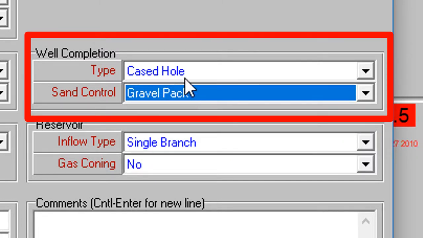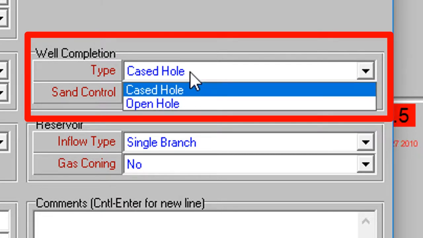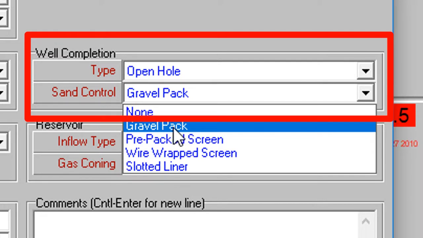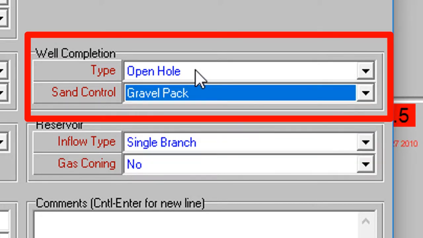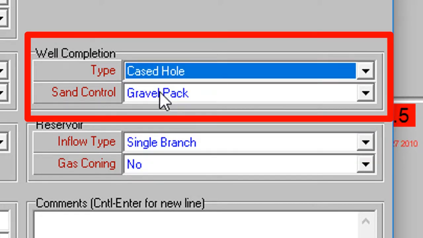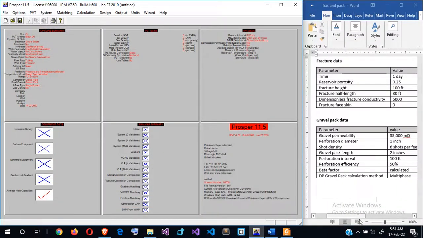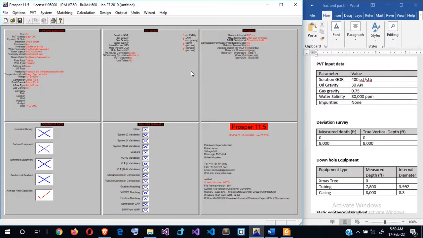Now, let's see, we have a gravel pack in cased hole. If I change this to open hole, do we still have gravel pack? Yes, of course. So let's take it back to cased hole. I'll do done. The next thing we're going to do is the PVT data.